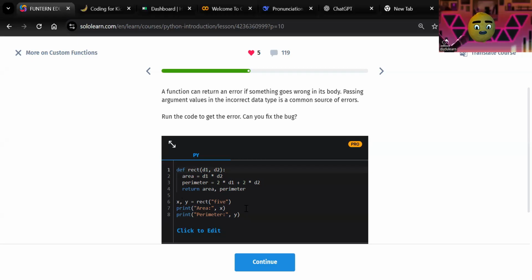Rect 5. So here is return area perimeter, right? So that's the function. And then when we call the rect, here it's a string, right? Here when we pass a string, what would happen? Can you guess? Eric, you can see what William would answer about that.